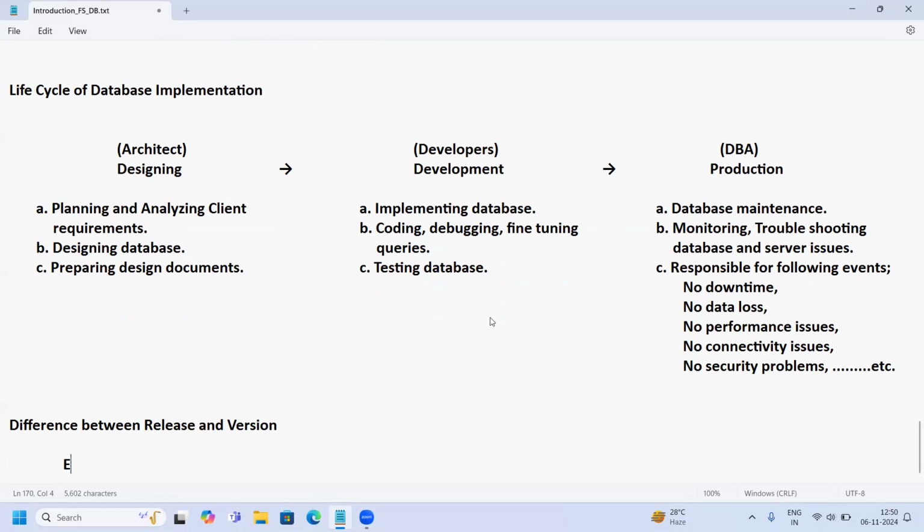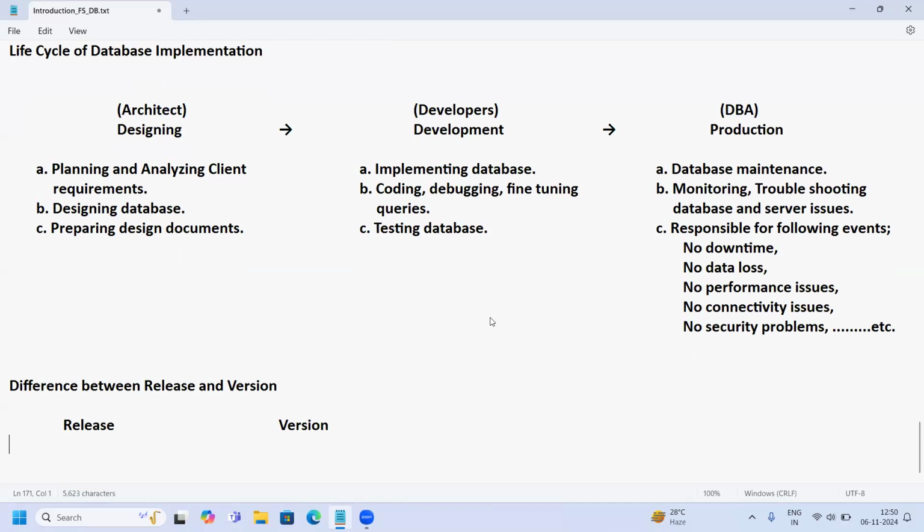For example, if you talk about release, and on the other end, we'll talk about version. In release I write SQL Server 2014. Yes, SQL Server 2014. That is the release. In whichever year the software has been released in the market, that year is considered the released year. SQL Server 2014 is released. What is the version? The version is 12.0.2000 RTM.